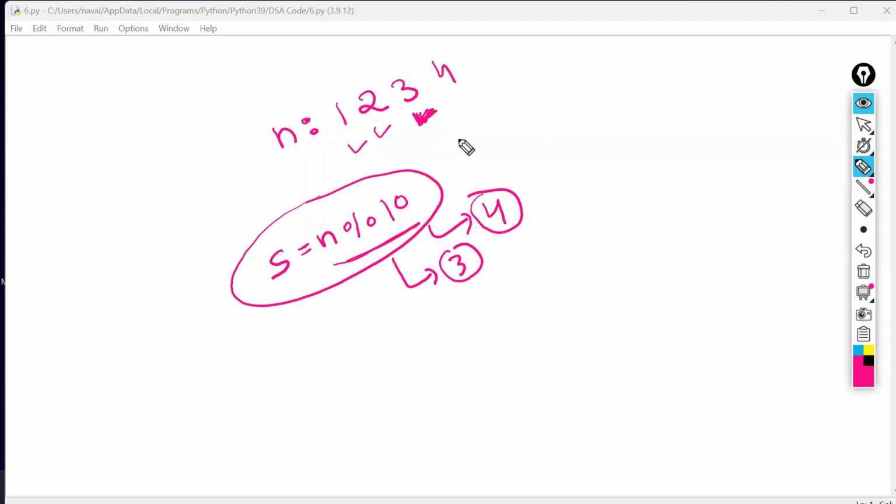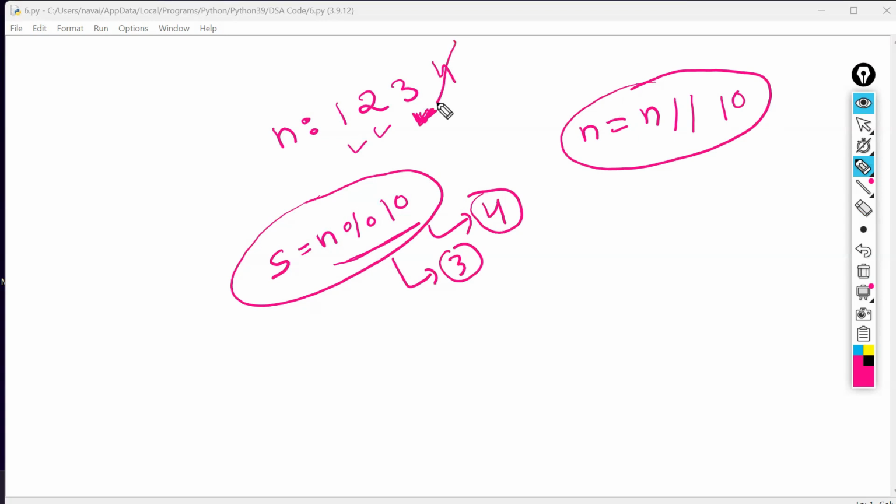In order to delete the 4, we have another formula, which is n equals n divided by 10. In Python we use double slash for integer division. When you write n divided by 10, this will delete the last digit. So this is how our last digit will become 3. This formula fetches the last digit, and this formula deletes the last digit.